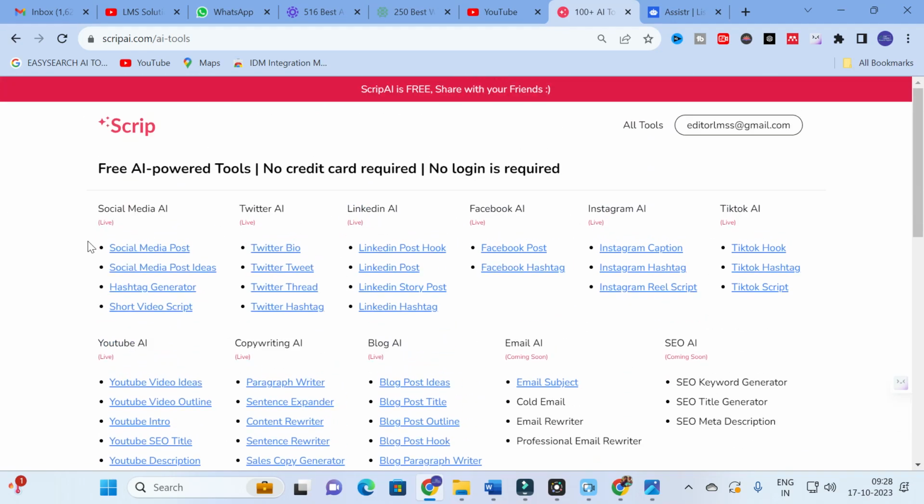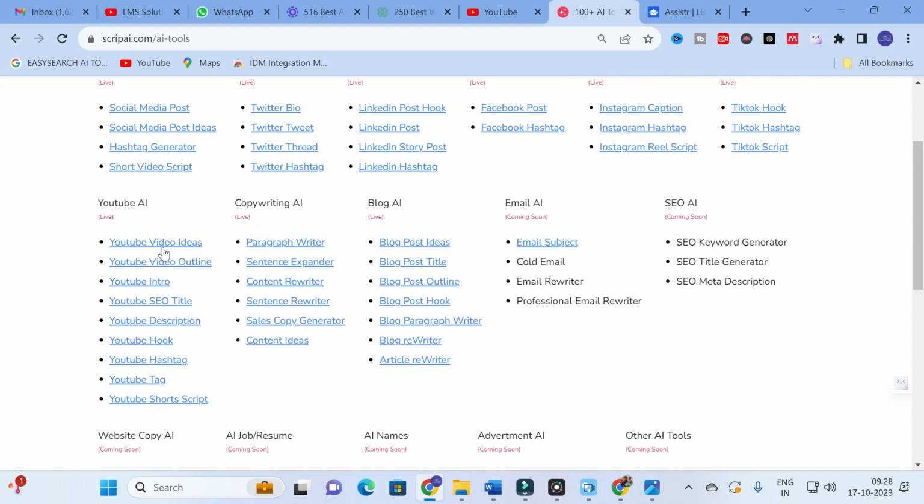For social media it is classified very perfectly. Here you can see social media AI: social media post generator, hashtag generator, short video script, regarding Twitter, LinkedIn, Facebook, Instagram, TikTok, and YouTube. Next is copywriting. For copywriting you can see paragraph writer, sentence expander, content rewriter, sentence rewriter, sales copy generator, and content ideas. In this content rewriter you can copy and paste many words.